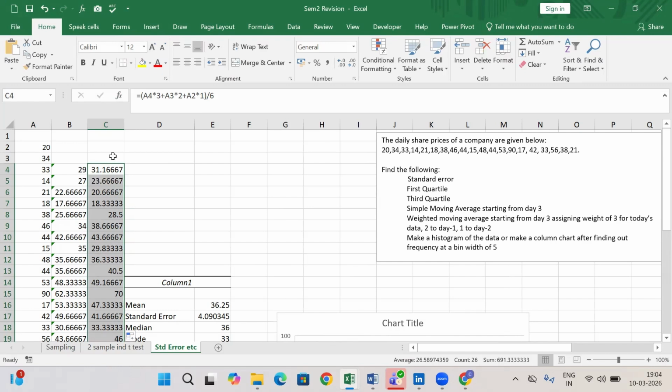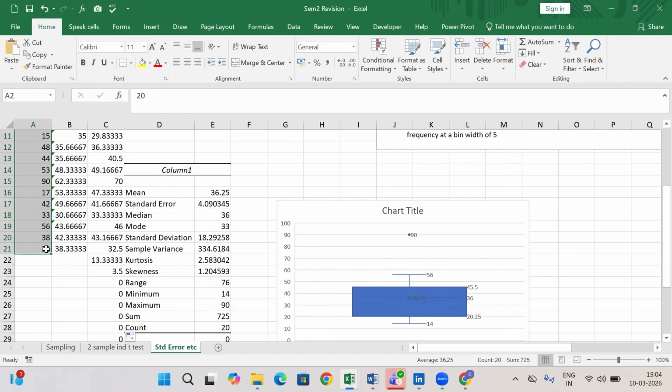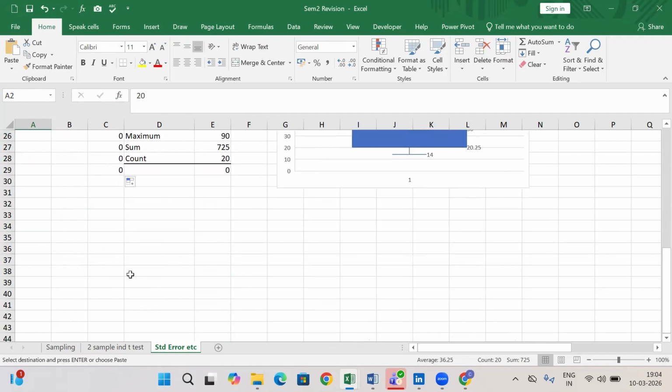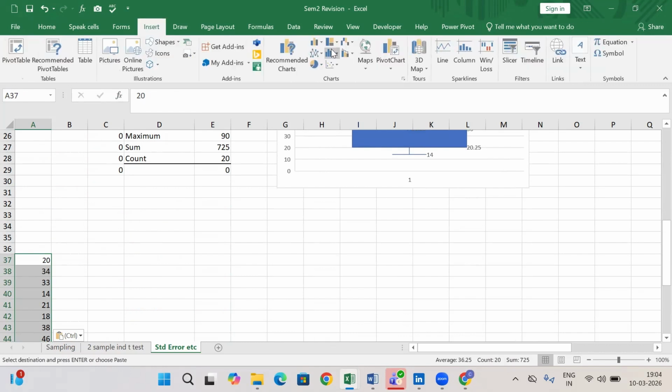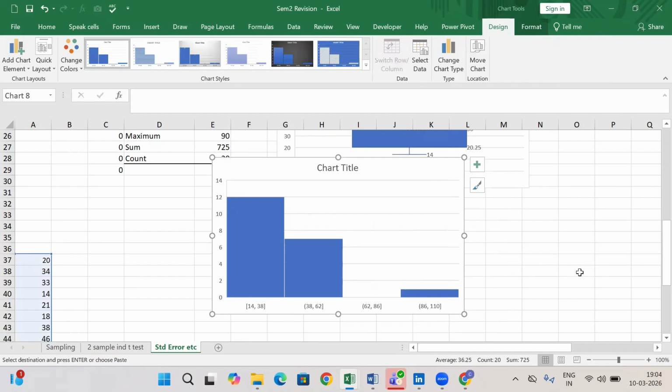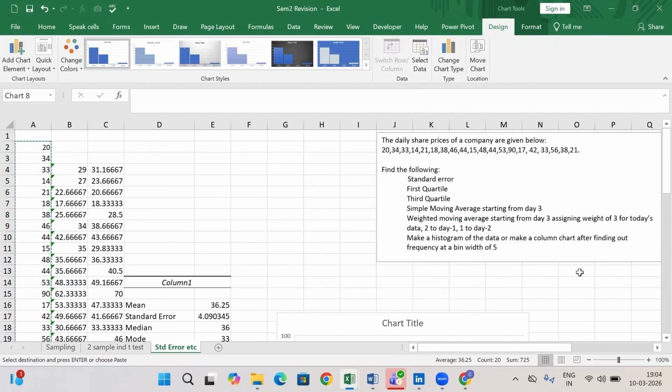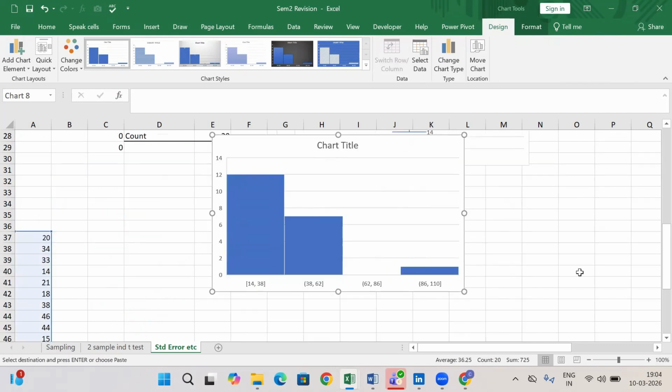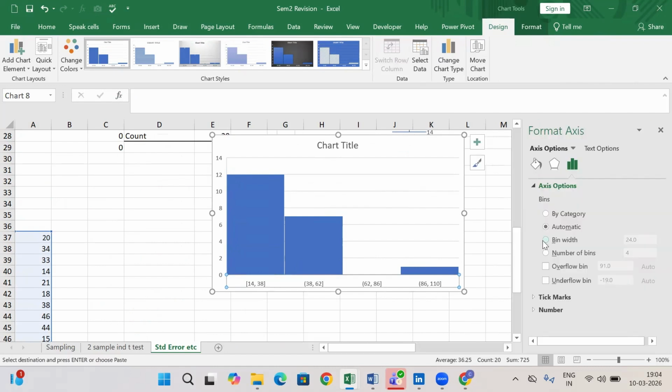Let me see whether I can. This is the data. Copy it to another place. I'll copy it here. Insert histogram. The histogram comes. And what does the question say? Make a histogram of the data, make a column chart. So in case the histogram is here, of course, you can change the bin width to whatever you want. So it says bin width here.